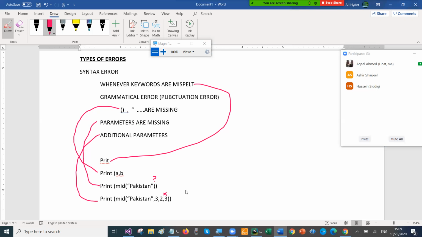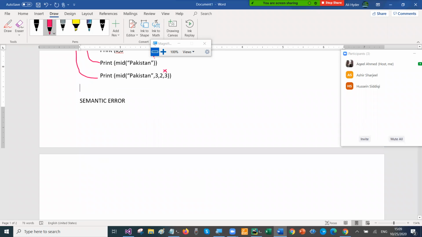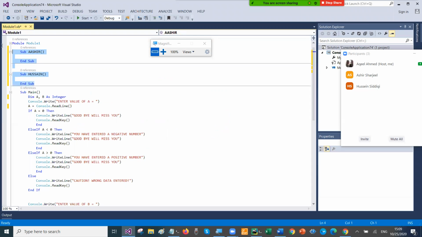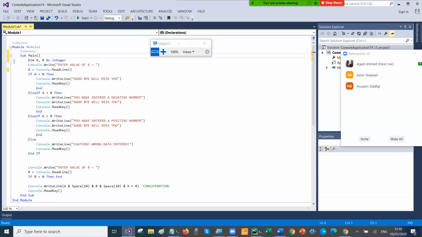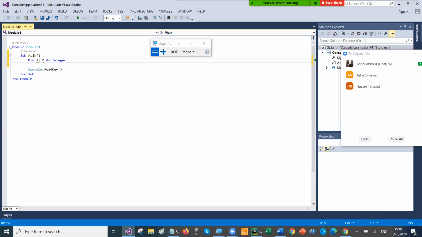Then we're talking about another error type called semantic error. Like in VB, for example, declaration is a must. In Python, you don't do that, but in VB, declaration is always a must. Just like a baby is born in a hospital, the doctor always has to declare to the parents whether they have a male baby or a female baby.